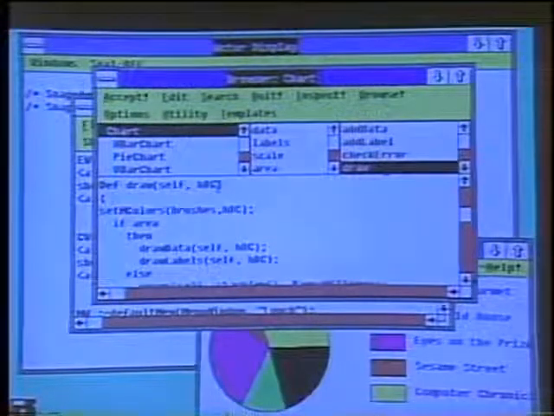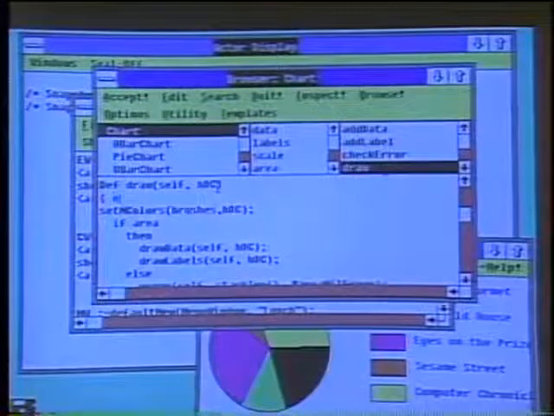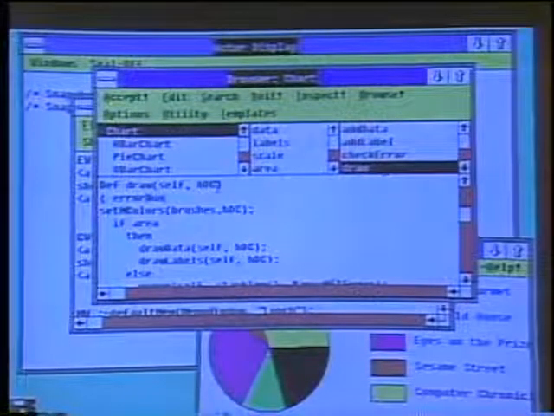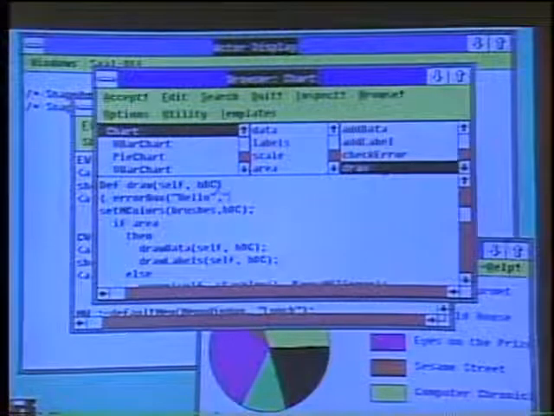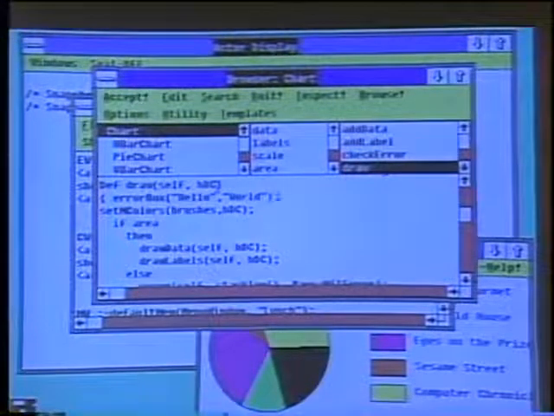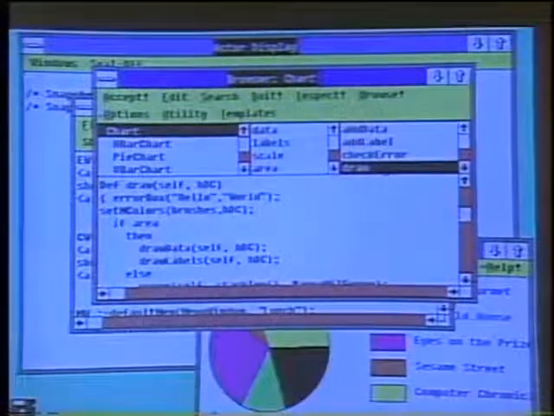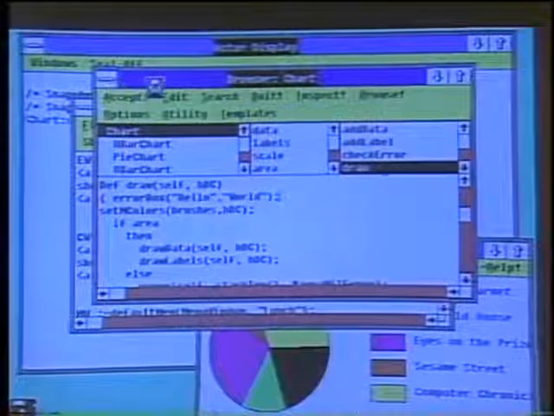What I'm going to do quickly is add in a line of code that just brings up what we call an error box or a dialog box, and it's going to say hello world. And we can do that in about 1 line of code. We click on accept, and that compiles in.